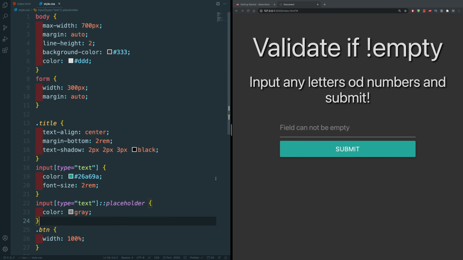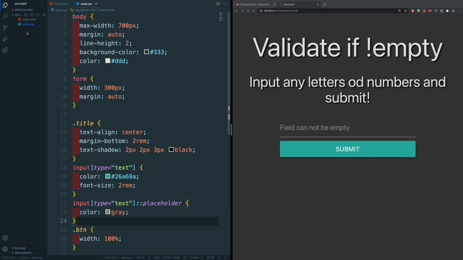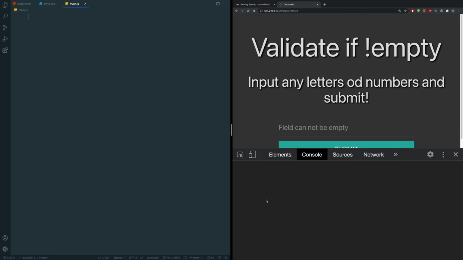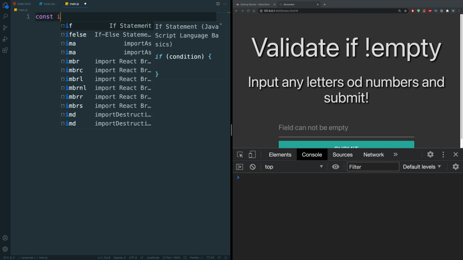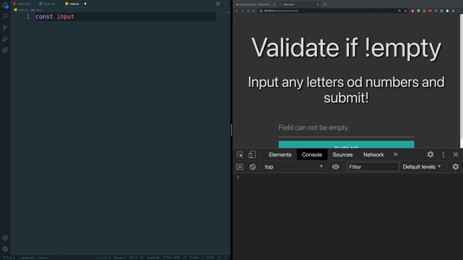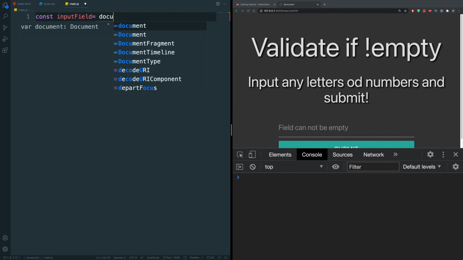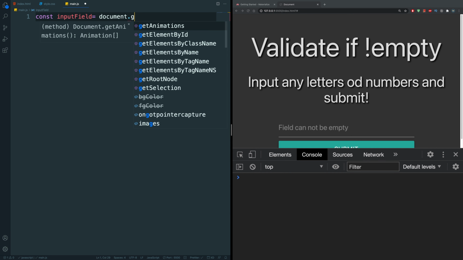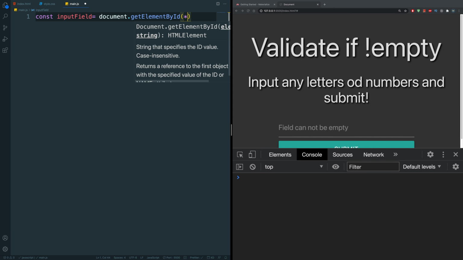So now let's get into our JavaScript. So let's create a JavaScript file. We called it main.js. And also let's open up our console. First things first, let's grab onto a couple of things from our DOM. So let's create a const and call this input field. And we're going to grab onto it from the document using getElementById. You can also use query selector if you want. Gonna grab onto the ID of input field.